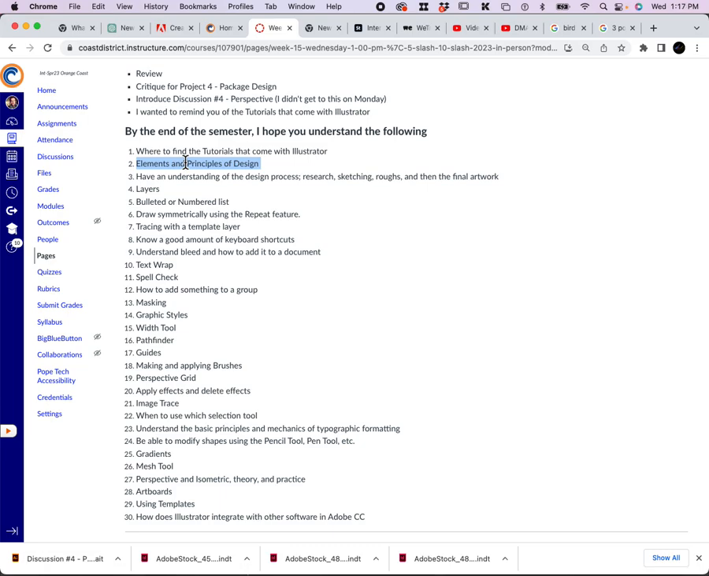You can think, are the shapes working? Is the typography working? Typography is sometimes included in the elements of design. I don't usually include it because I think it's too specific to graphic design, but it is oftentimes.